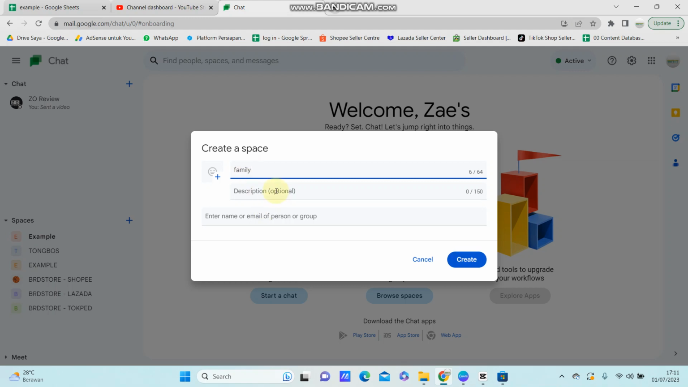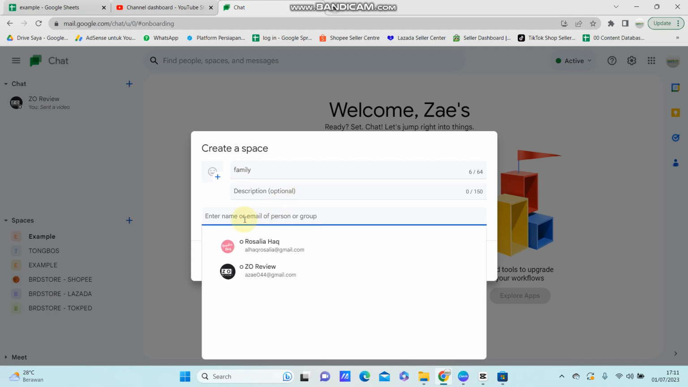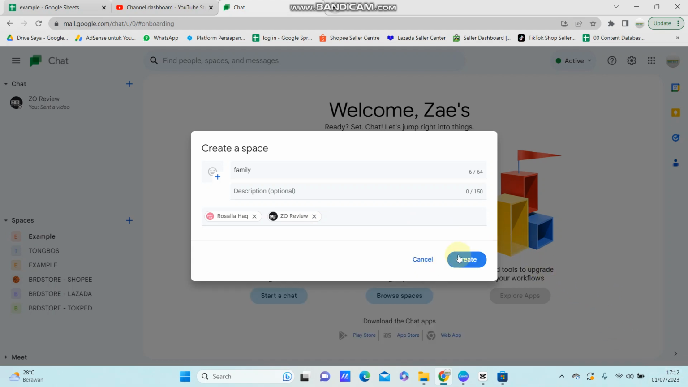and then you can add a description, but this is optional. Enter name or email, person or group. So for example, and add more, and after that, you are just going to select create.